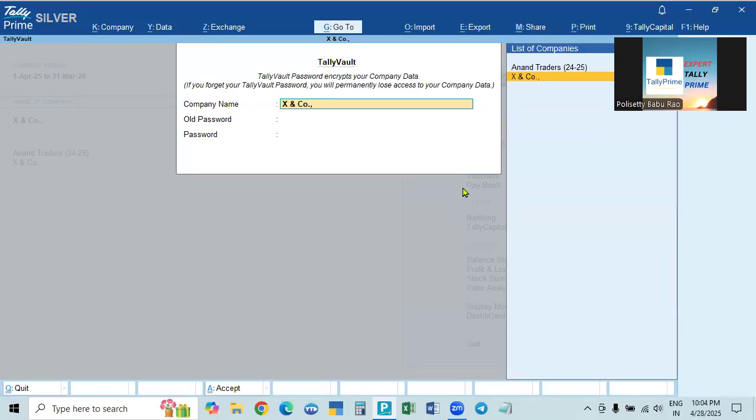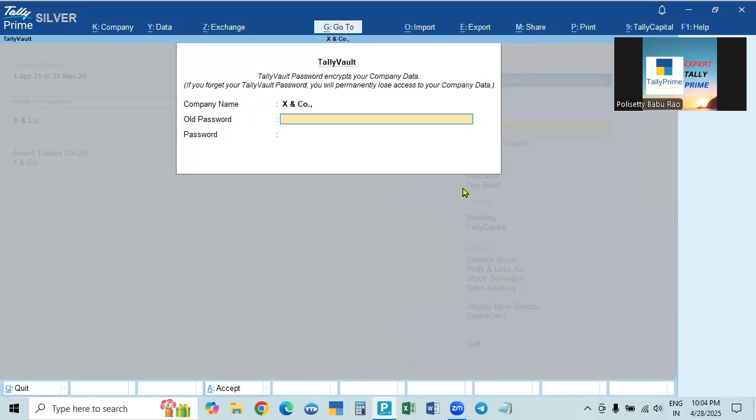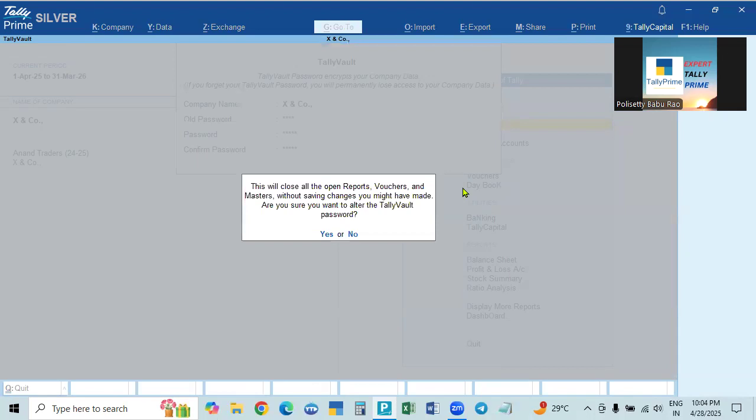So it is giving the company, and here, what is the old password for this? This is X and Co. 1234 is the old password. Now give a new password. For example, for this we give tally, T-A-L-L-Y. So for this, we change it to tally. 1, 2, 3, 4, 5 to tally we changed. See, accept, accept.